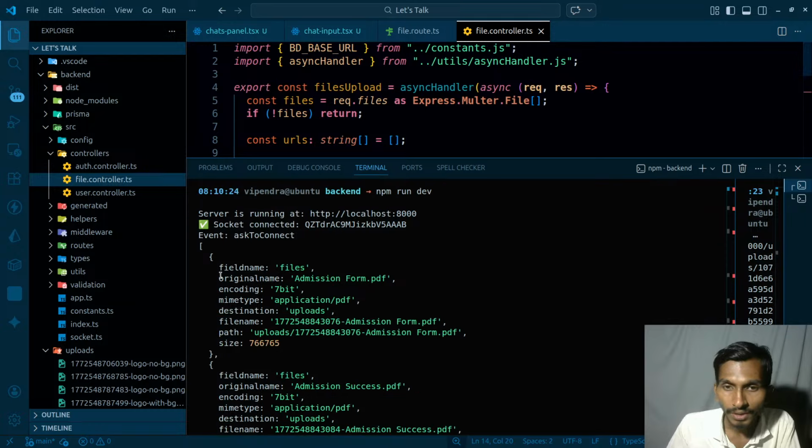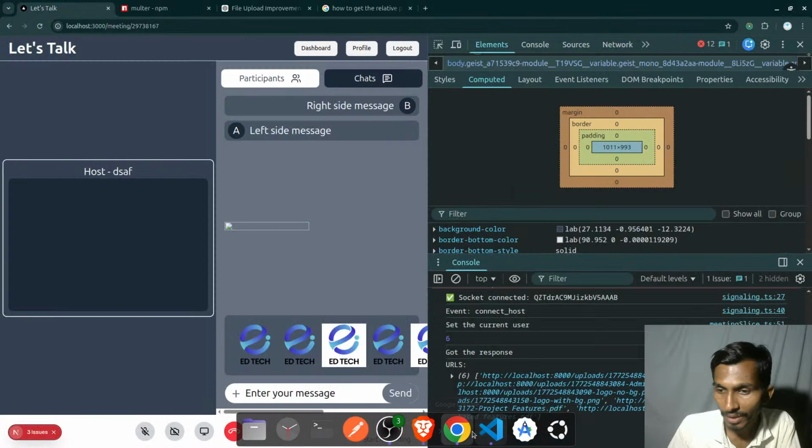So at the end of the day, all of them are files, that's okay. And original name I have 7-bit application PDF, this is the name type, uploads is the folder, and this is the path that I'm getting. So at the end of the day, using that path I can just simply get them.